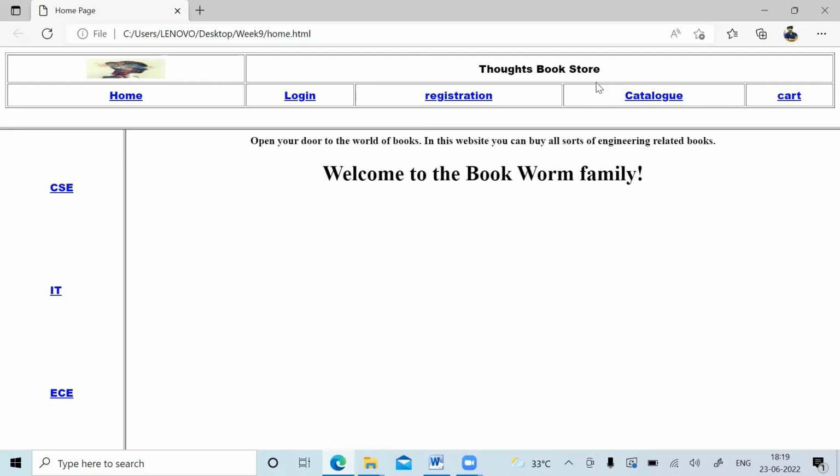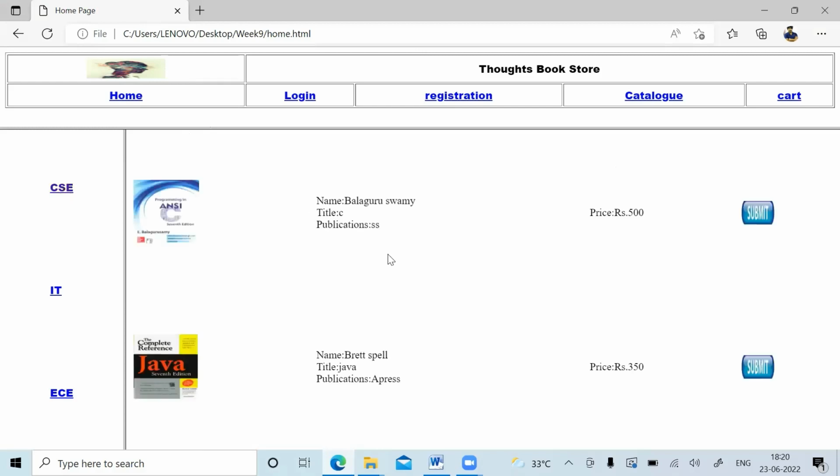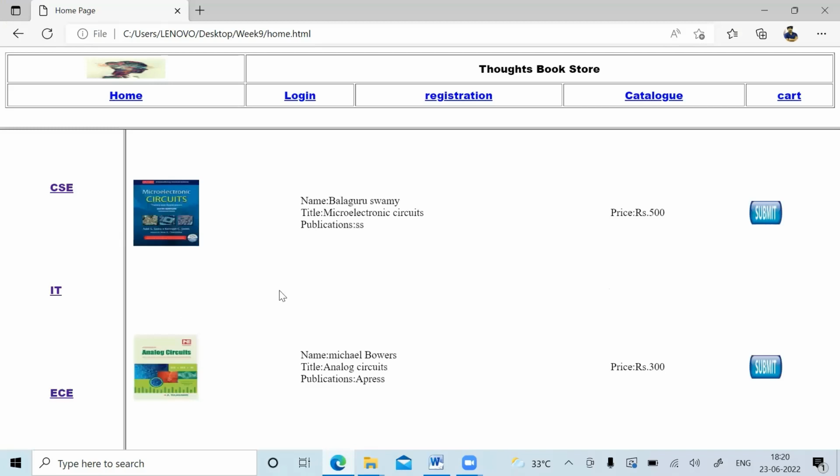I named it Thoughts Bookstore, and this is the image of the bookstore, and these are all the hyperlinks. Home is the welcome page, which has the description of the website. Then you have CSC. As I click on CSC, all the books related to CSC will be shown here, and there is a submit button. Then related to IT, you can see all the books related to IT. And in ECE, you can see all the books related to ECE.